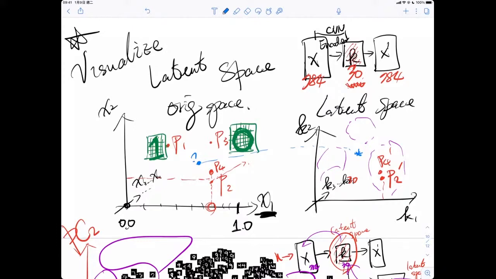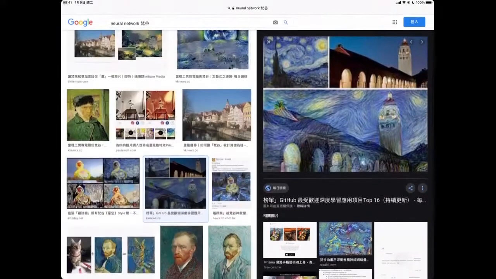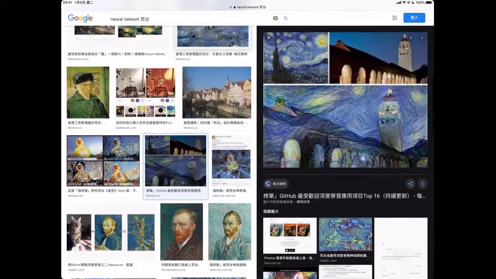And one of the important applications of latent space is to create new images. What does that mean? So here's an application. You can simply search, for example, neural network, latent space, and some famous painters' names. We can build an autoencoder, okay, by using those very famous paintings.